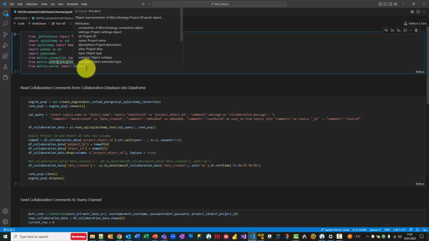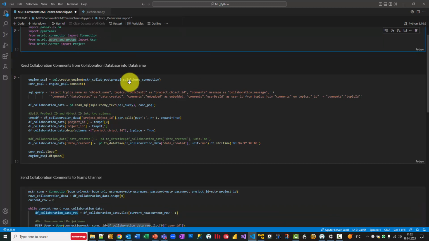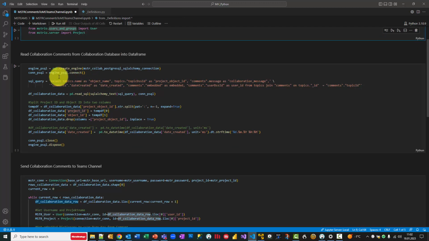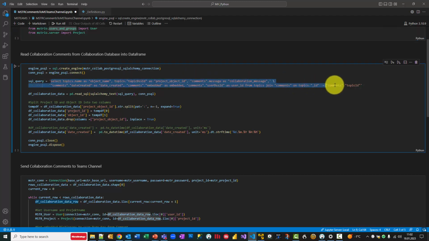I have to look up the project name. Okay, good. Then now let's start. You see here, I'm creating now a connection to my collaboration database. And here in this SQL, I'm joining the two tables from the collaboration database. I'm joining the topics and the comments table. I'm extracting some columns here.